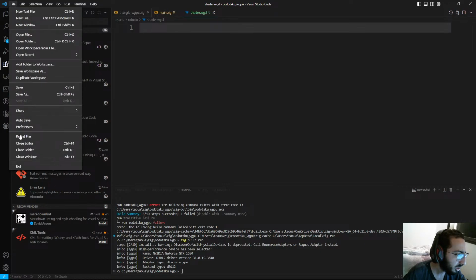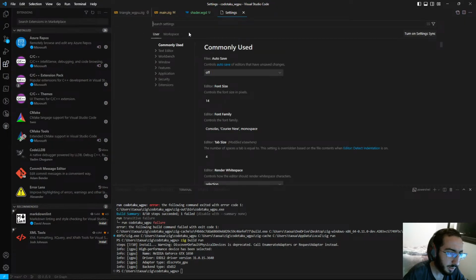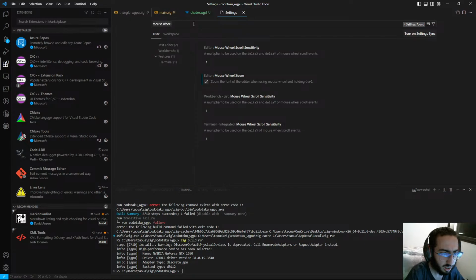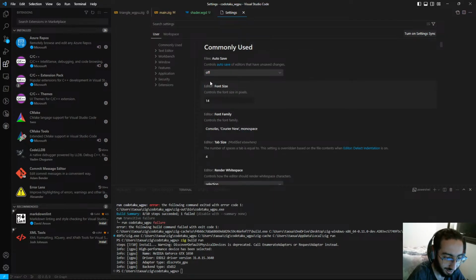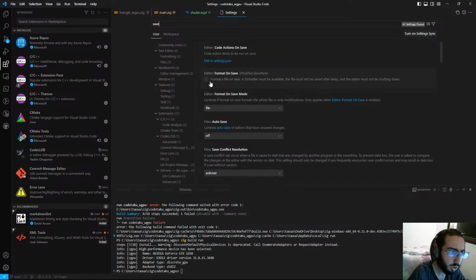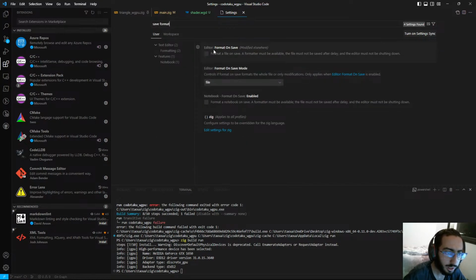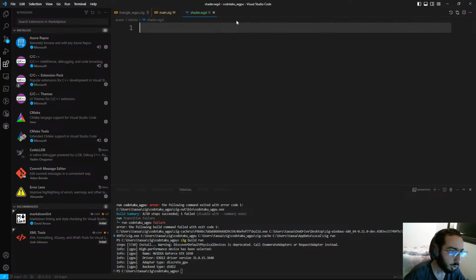And also, just for completeness, I'm going to show you the settings. I like to always turn on mouse wheel zoom, so I can basically hold control and then zoom with my mouse wheel. I don't know why that's not enabled by default. That's just so stupid. Anyway, and then also I like to always have format on save on, and it's in fact modified elsewhere, probably in Zig or something. But anyway, basically I always enable that too. So when I save, it will always try to format my code.